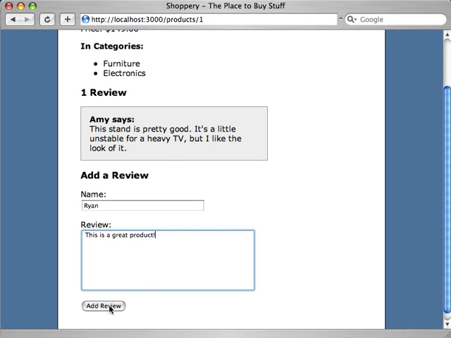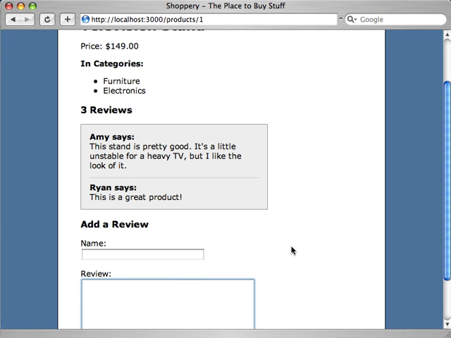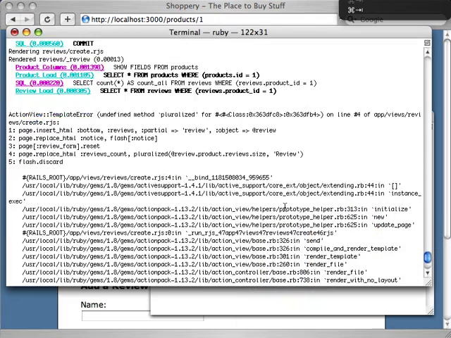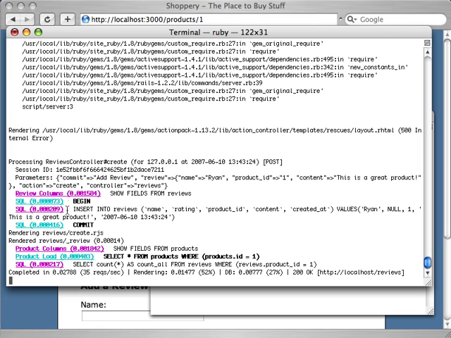So let's try submitting this again, and it works. This time it works great. Let's take a look at our development log and see how it's supposed to look. In this case, we don't get any error message. It says 200 OK, and our response is great.